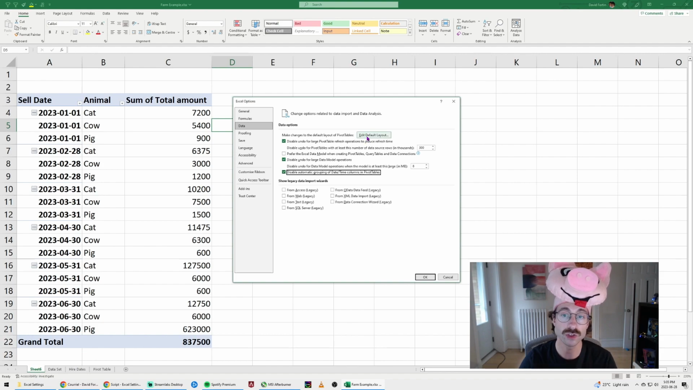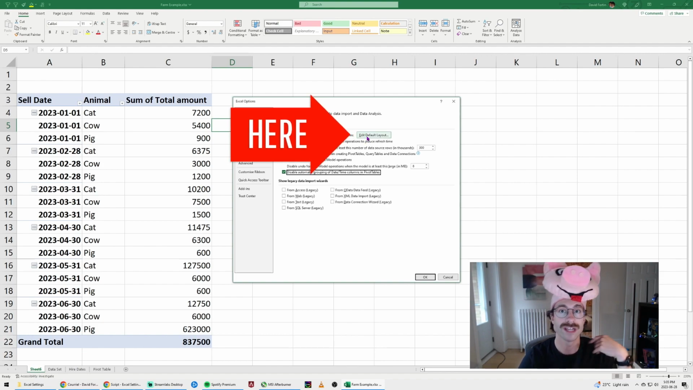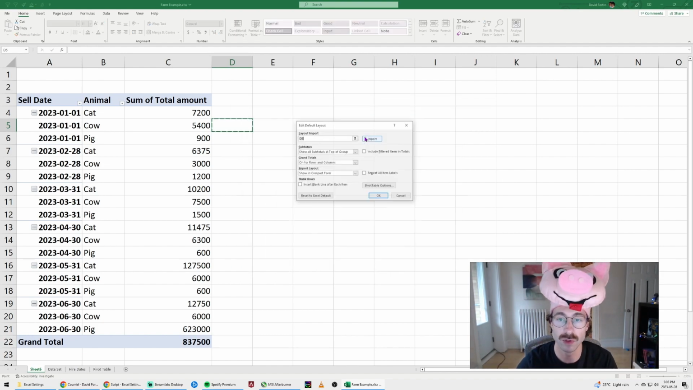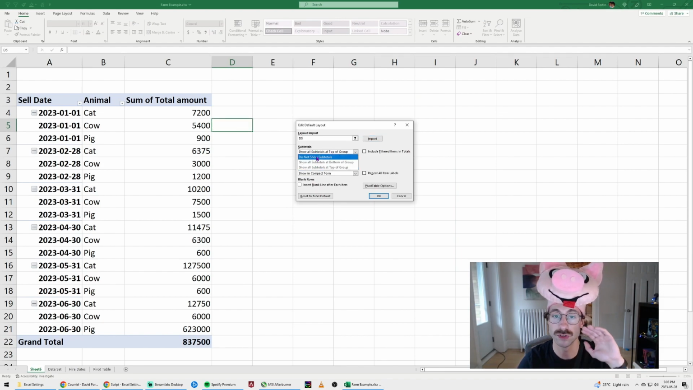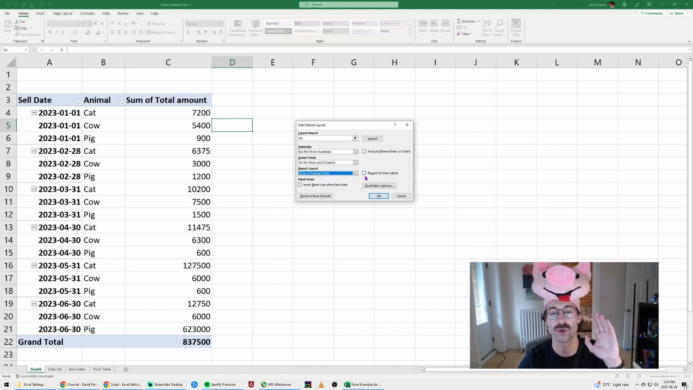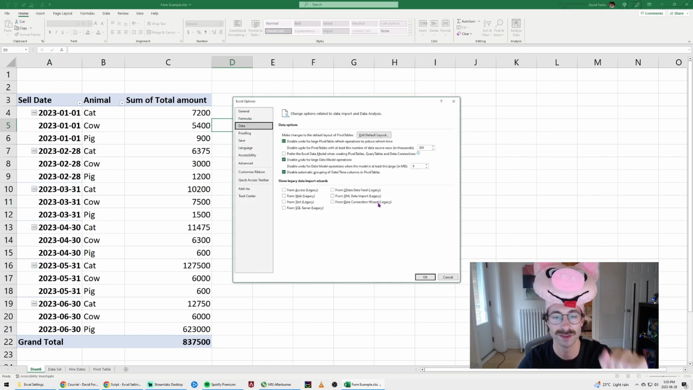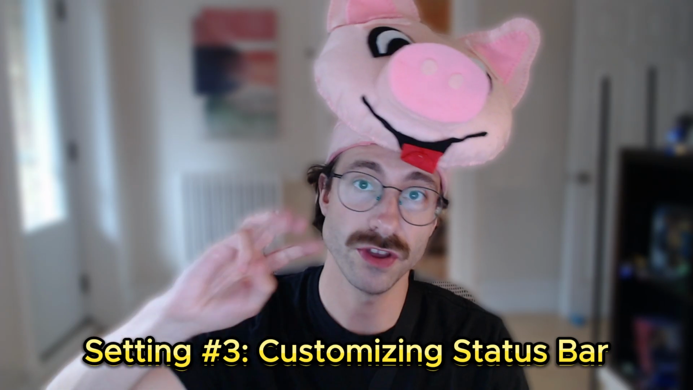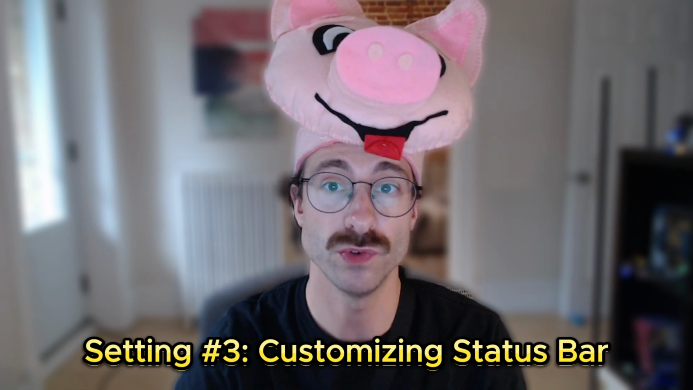And here you can also edit the default layout. As I told you, I always like the tabular form. I click here, and then for the subtotal, I put Do not show subtotals. The grand totals, we can keep them if we want, and then show in tabular form. And of course, you want to check Repeat all item labels. Thank me later.